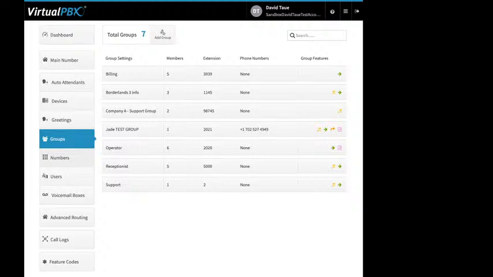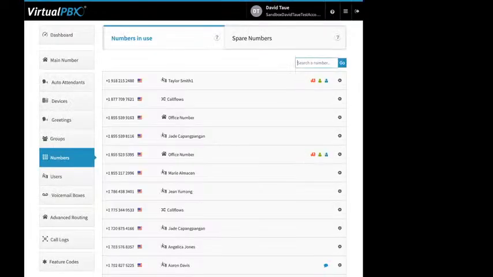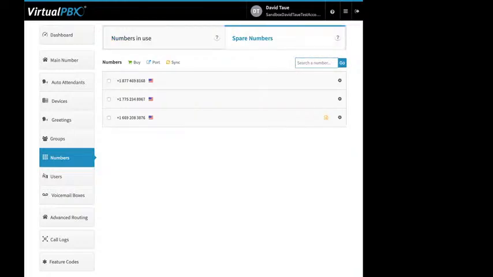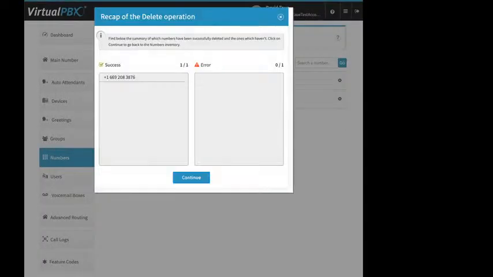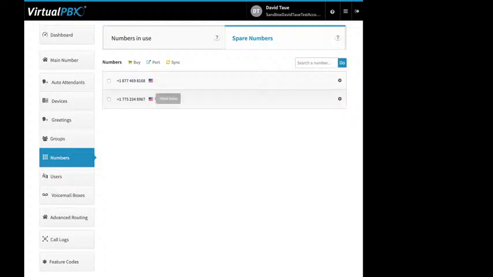All right, next up we have numbers. First you have your numbers in use, so you're seeing where all your numbers go. Then you have your spare numbers, so these are the numbers you're not currently using. If you want to get rid of a phone number, so you want to save money on your bill, keep an eye up here where it says numbers and there's that buy icon. When I click on the box in front of a phone number, now I have the option to delete it. Confirm the deletion. It says continue, and now I have one less phone number on my account.